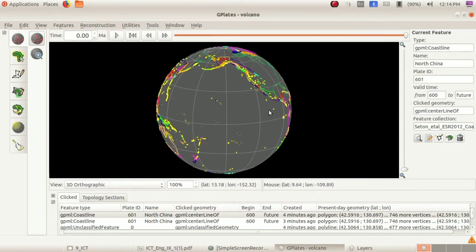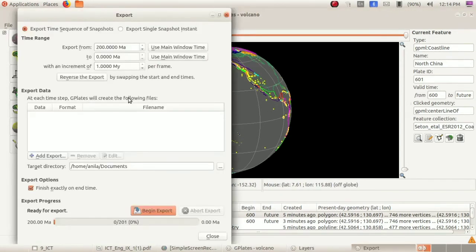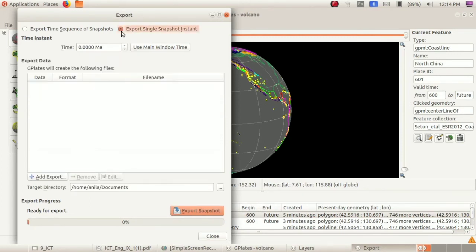Now click on export in the reconstruction menu. This is the reconstruction menu. Here you can see the export option. This is the export window. Then select export a single snapshot instant from the window. Okay, this is the export a single snapshot instant.